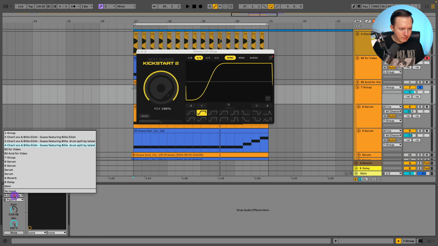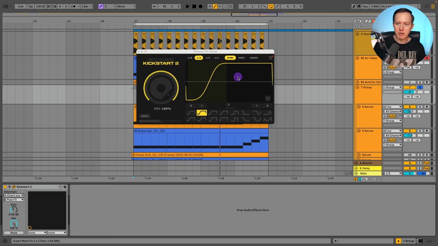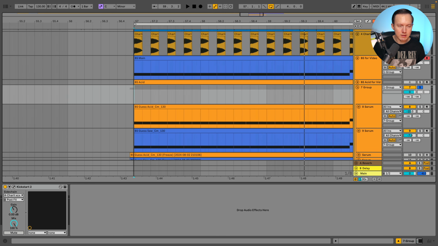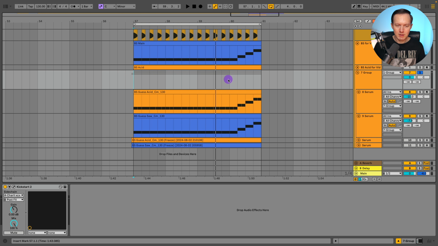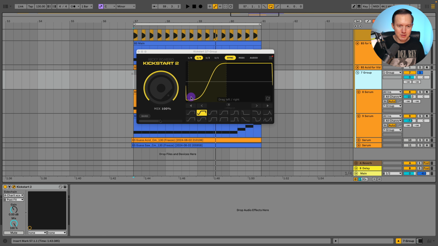But that's why I have this sidechain input as this 4 track, because that 4 track is just the kick, and then I could see the length of the kick, and that helped me figure out how long to make that volume shape here for the Kickstart too. So that's how I made the bass.